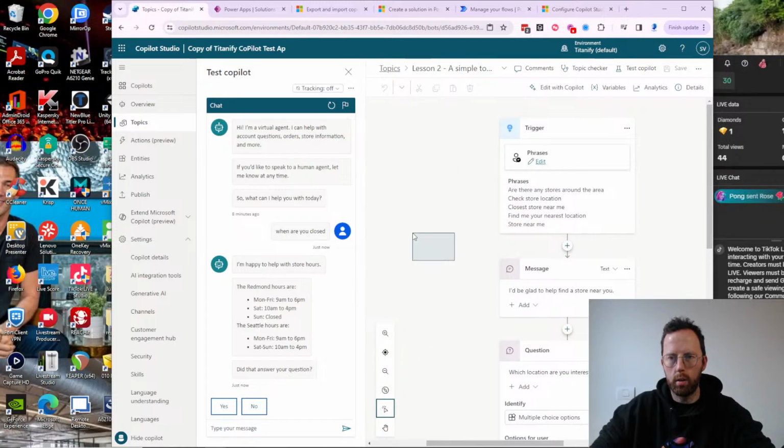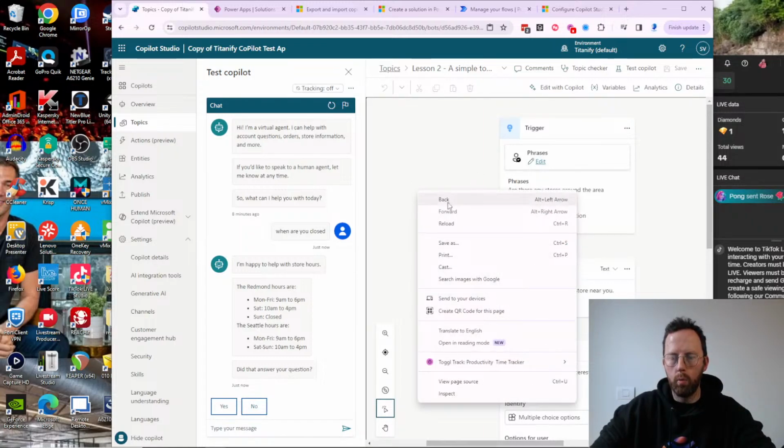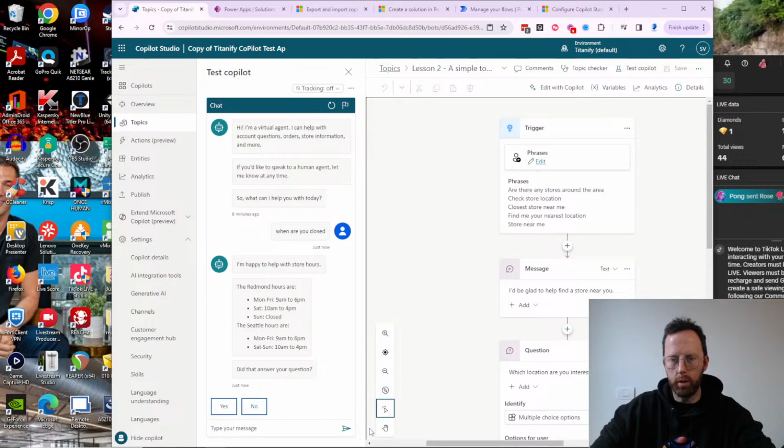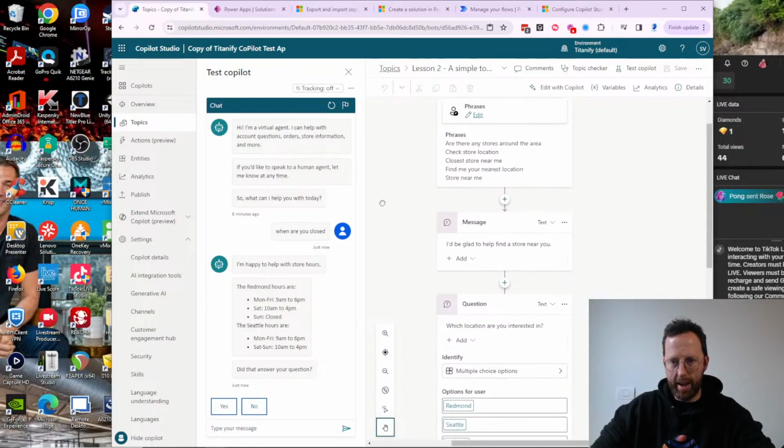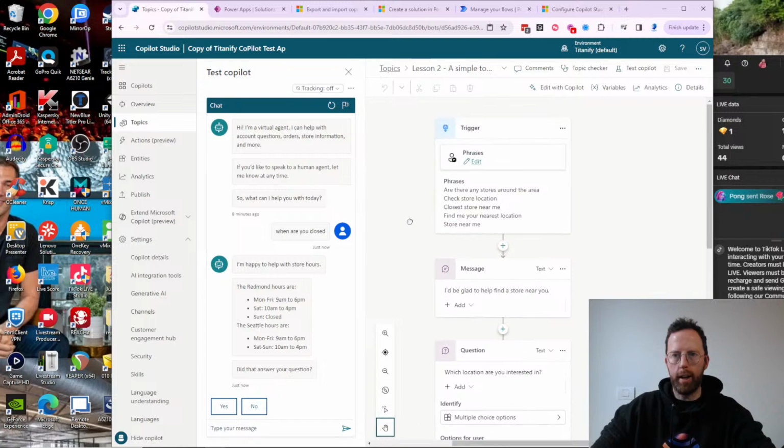I don't like this. Just make it, Microsoft, please, just make it default that you can just move with the right mouse button, that you don't need to select the hand, do this and go back. I don't like that. Make it just obvious like Miro does. Pretty easy.